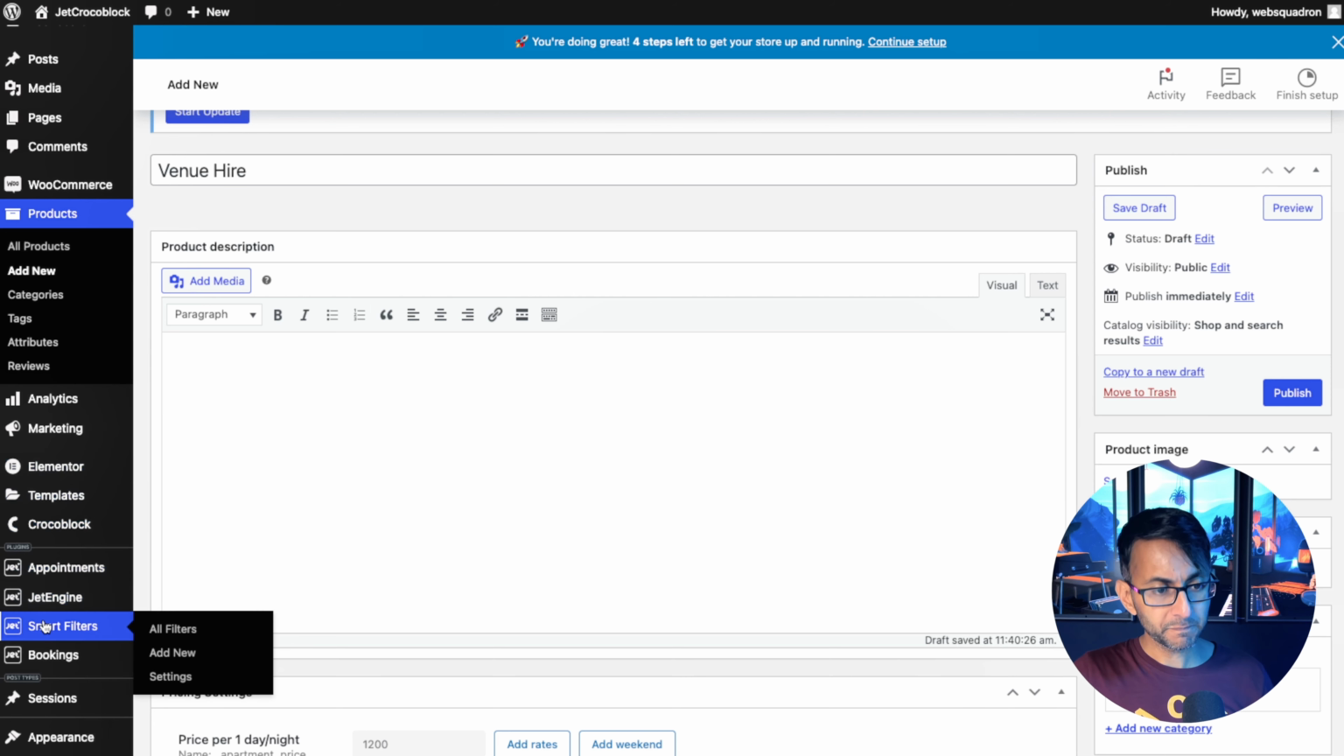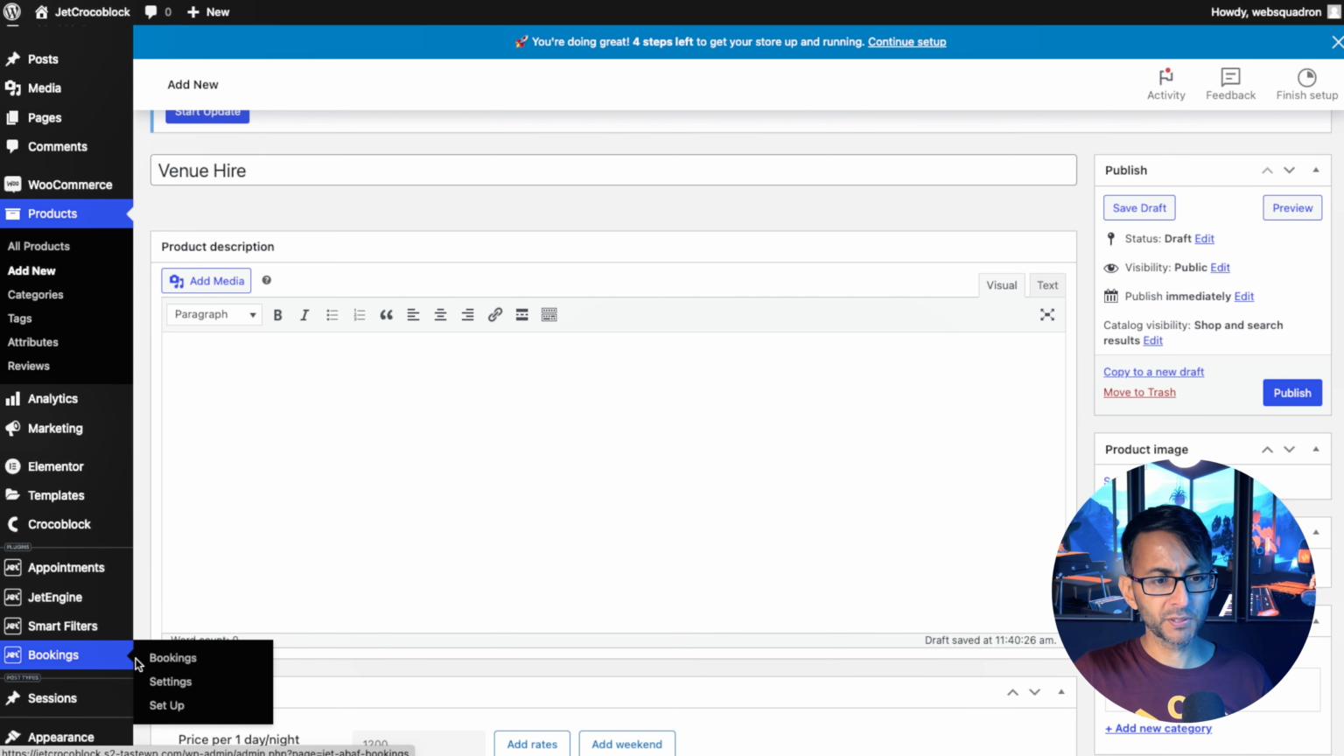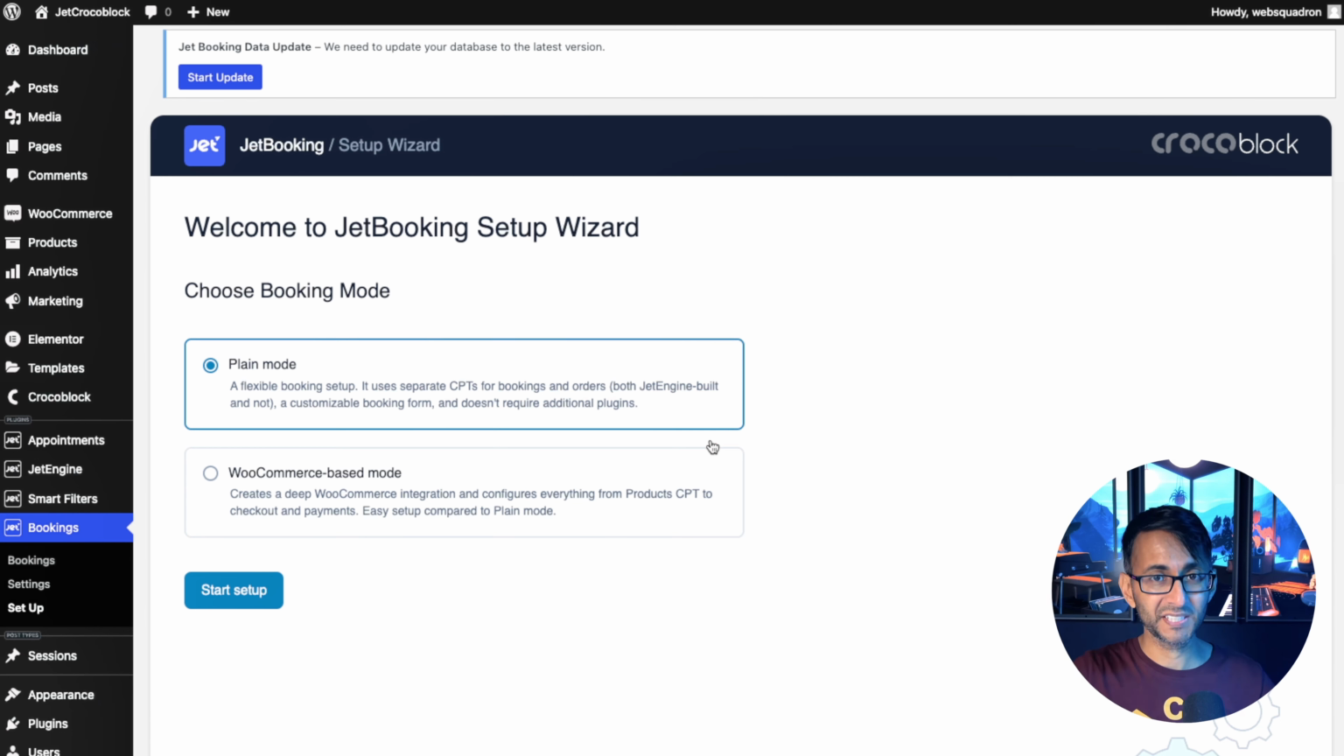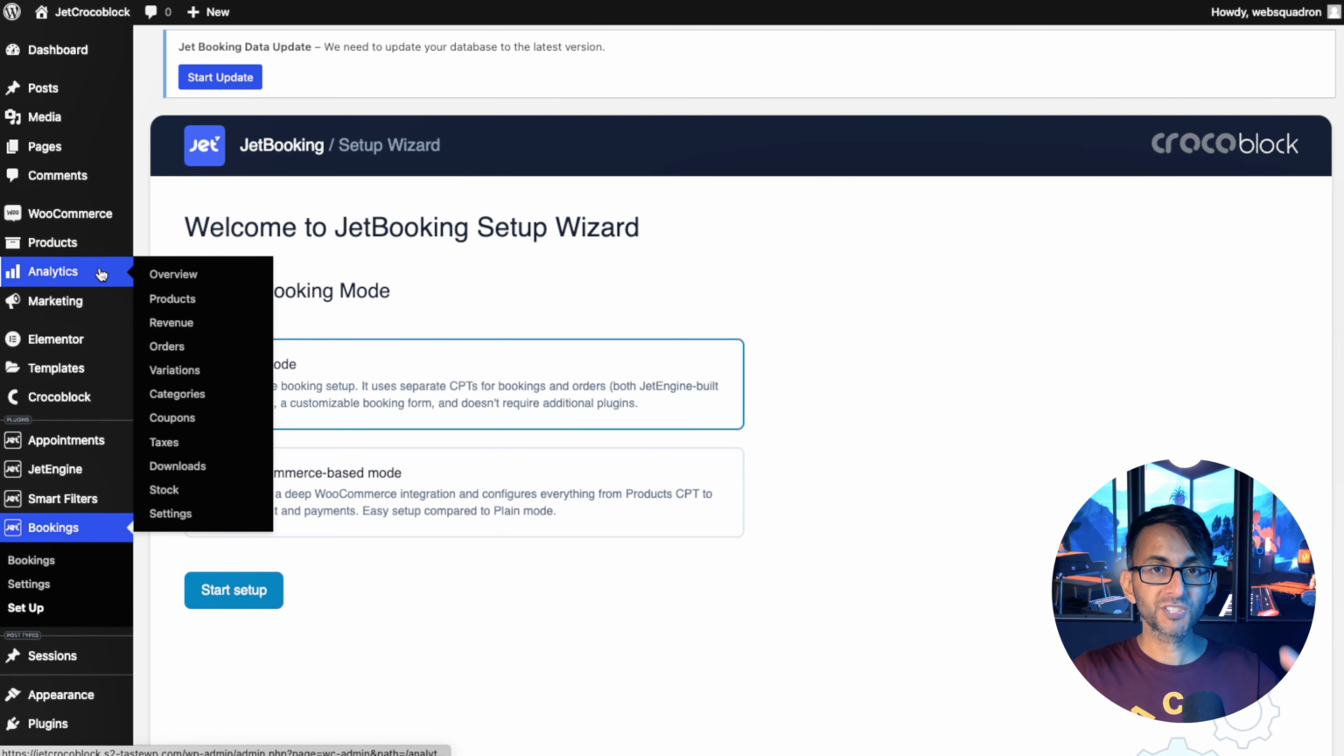So what we're going to do is go back over to bookings, go over to setup, and reset the data. Now, I'm not bothered because I'm not creating any products or anything like that yet. So instead of going for the WooCommerce based route, which is simple and easy to do if that's how you want to do it, because you're not creating a custom post type, you're just going to create a booking system and go and create your products, okay? Venue hire, DJ hire, car hire, room hire. That's what you want to do.